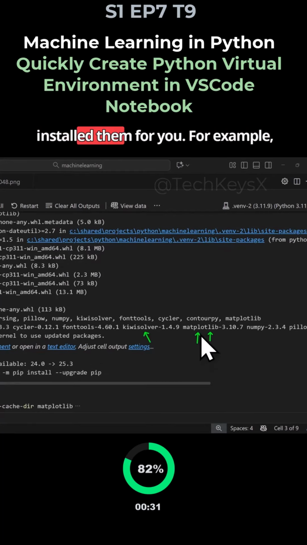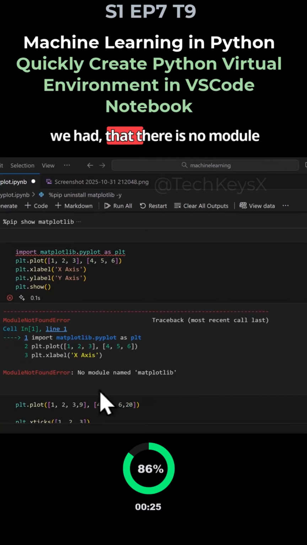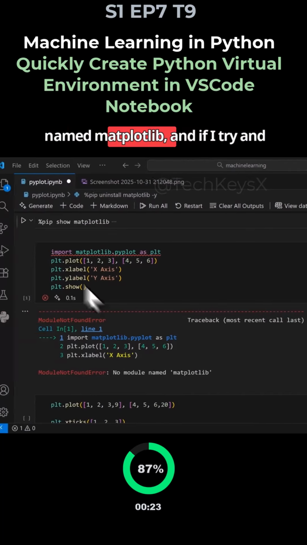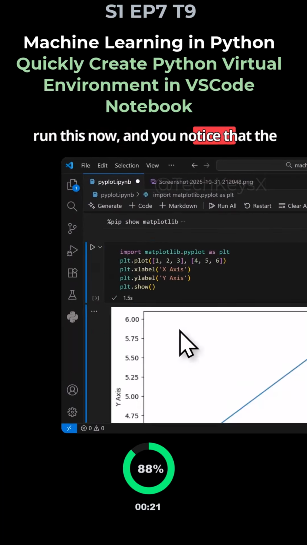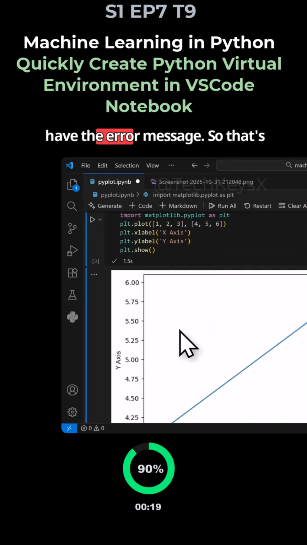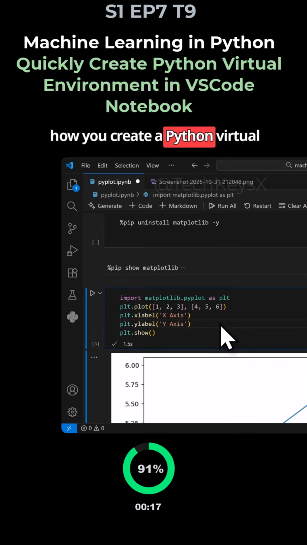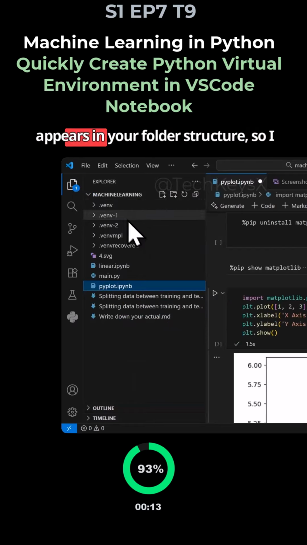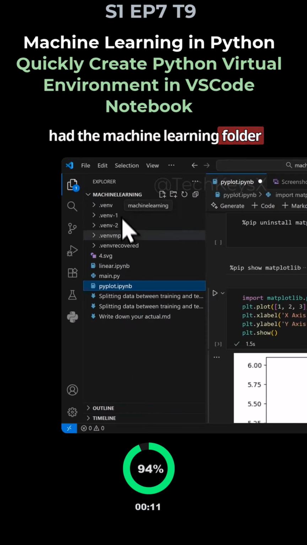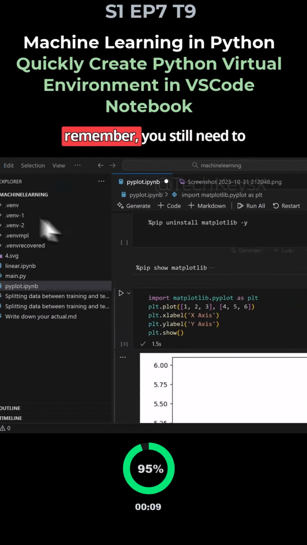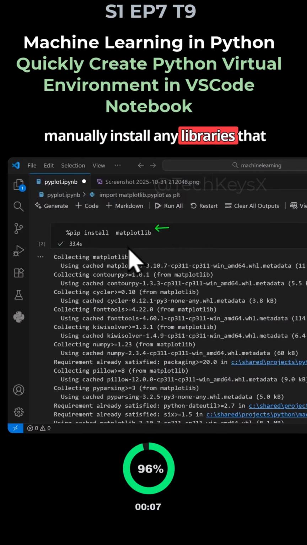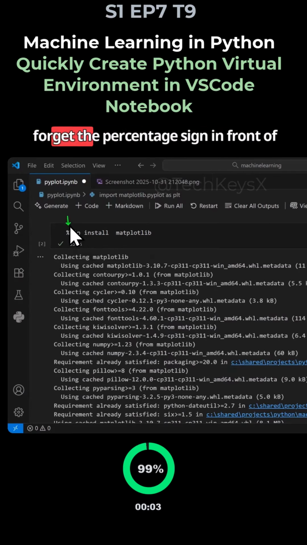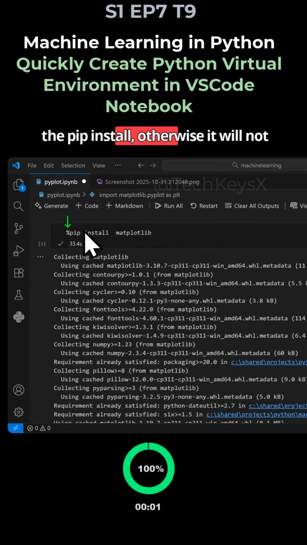So if we scroll down here now, and the error that we had, that there is no module named matplotlib, if I try and run this now, you notice that the graph appears, and we no longer have the error messages. So that's how you create a Python virtual environment inside VS Code Jupyter Notebook. And remember that it appears in your folder structure. So I had the machine learning folder open, so it appears within there. But remember, you still need to manually install any libraries that you use using the pip install matplotlib command. And don't forget the % sign in front of the pip install, otherwise it will not work.